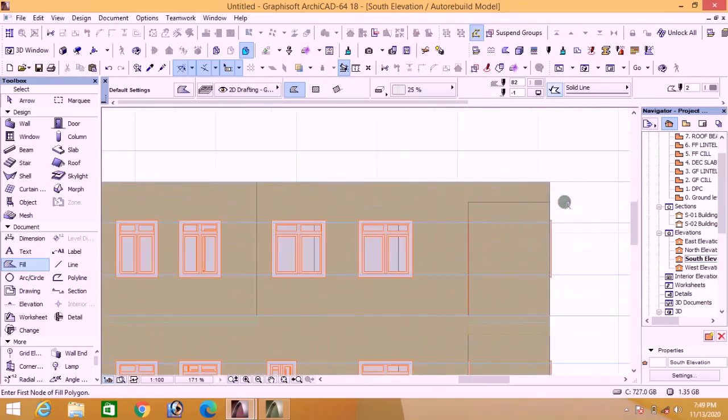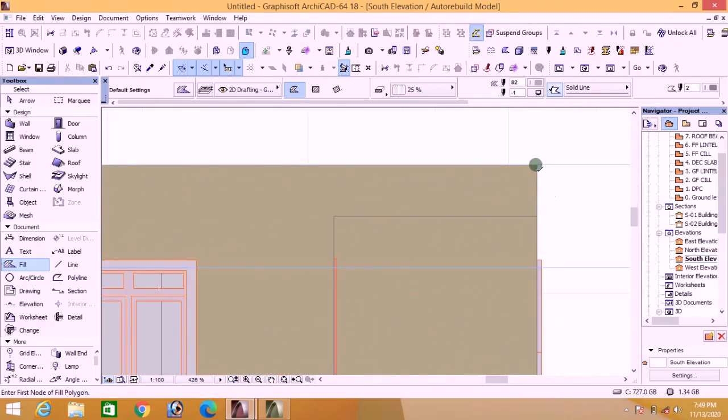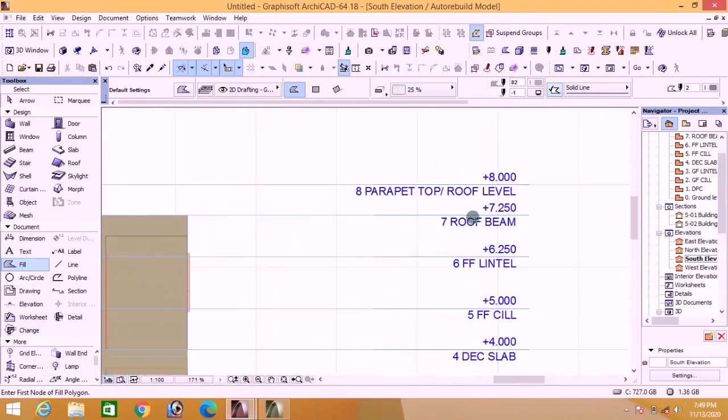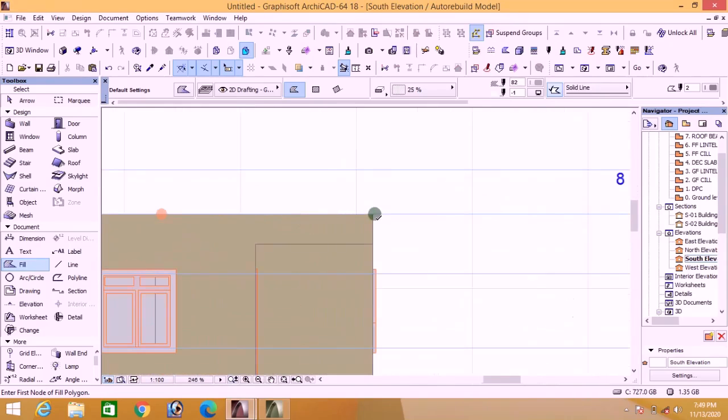If you take a look at your south elevation, do you see your roof beam level? Look at it here. Roof beam level. The parapet is going to sit on top of this place. Therefore, the base offset is going to be 0. So how to do that?